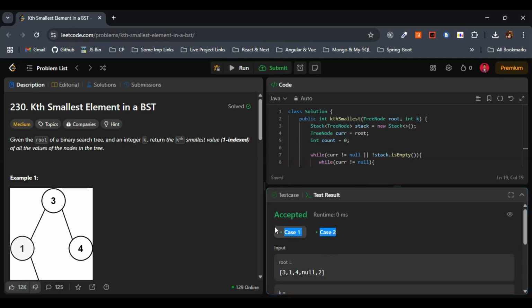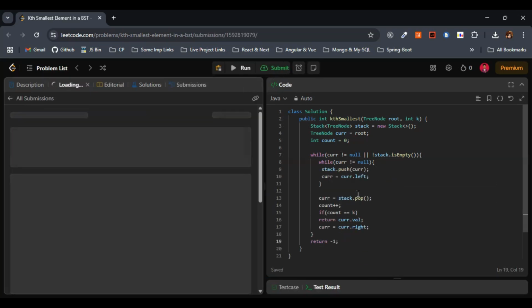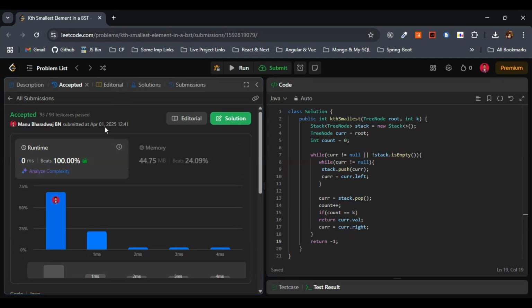So now you can clearly see the sample test cases are getting passed, right? Means the code works absolutely correct in this case. Let me hit the submit button. Let's see whether this works for all the test cases or not. So you can clearly see here all the test cases are getting passed, means the code works absolutely correct in this case, right?